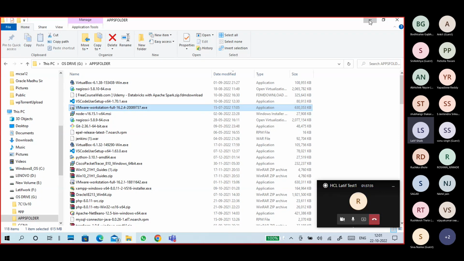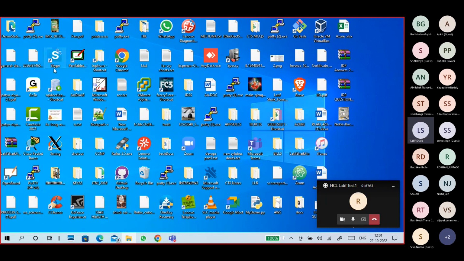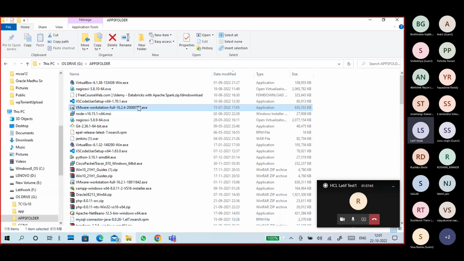I uninstalled my application. Now I don't have VMware Workstation. So how to install? We can see the installation once more. This is already downloaded. I'm just installing it again on my PC.